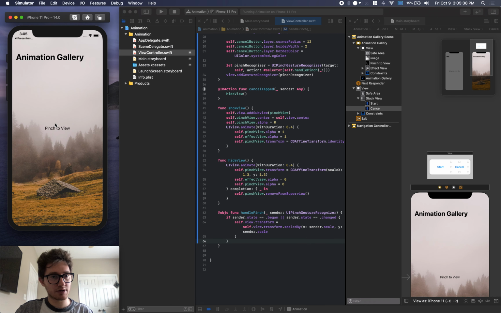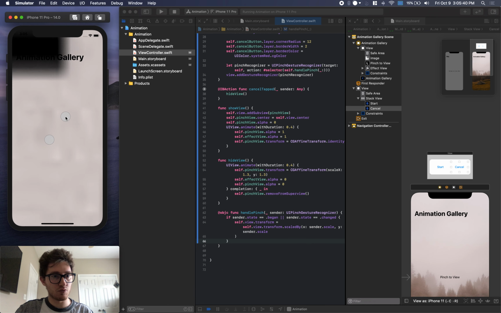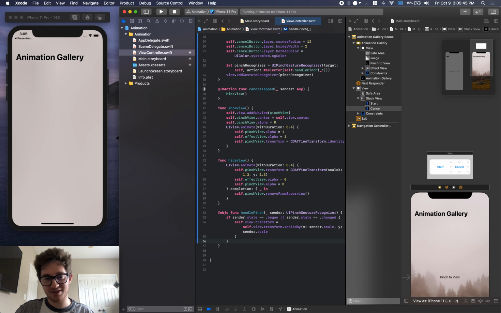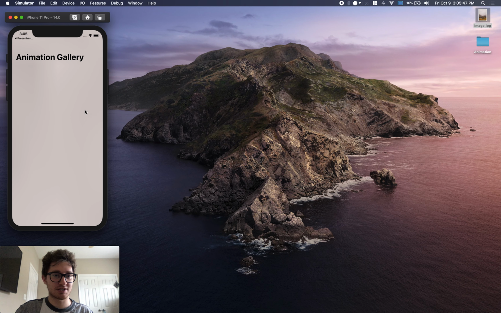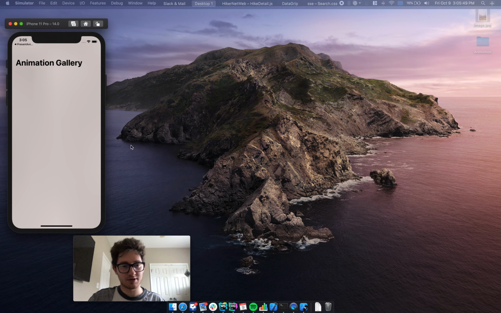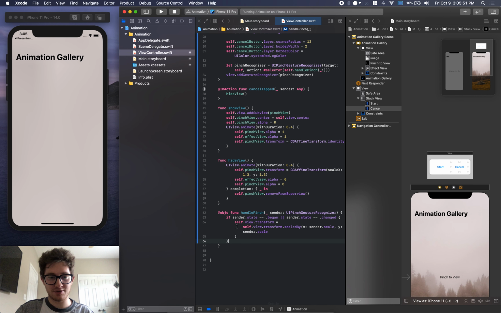Pretty sure it'll work. So if we do our pinch, whoa! You can see there's a problem there, and it's because the scale is actually messed up. So, whoops. I accidentally closed out of Xcode. Okay. So that's because the scale needs to be reset to 0 every single time. But anyway, we'll get to that in the end.